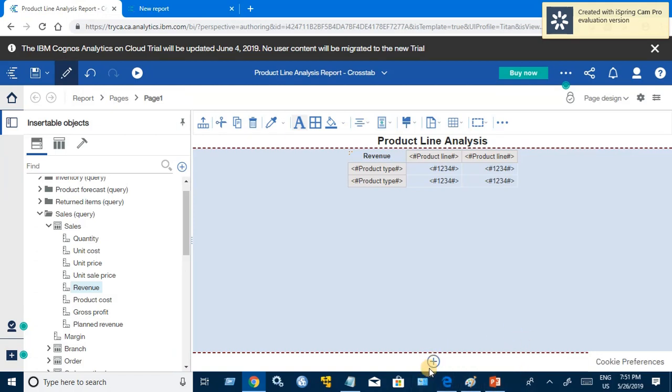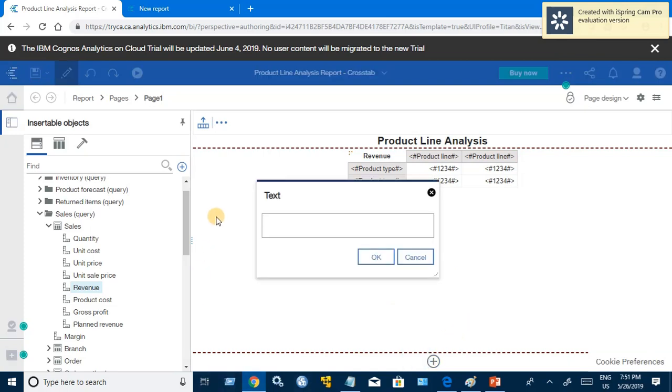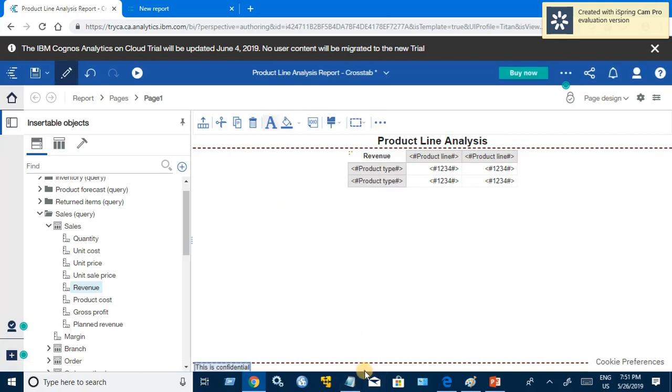I would like to add a footer note here as well. Click on this plus symbol and you can add your footer note, like "this is confidential." Like this you can write a confidential note or any text there, so that it displays in the report. You can also insert objects, like date and time, in this report.